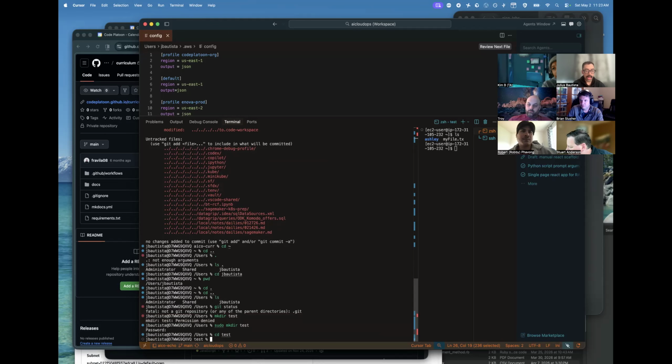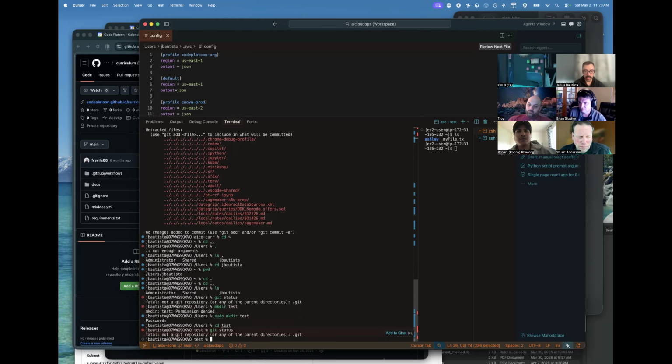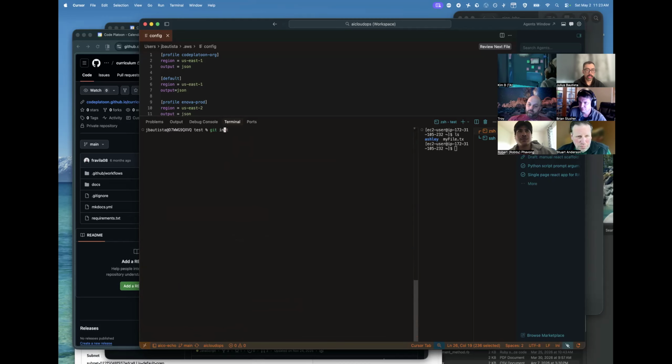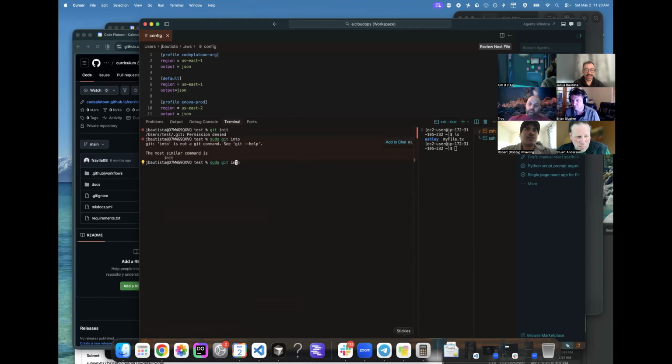Now, if I wanted to make this a Git directory, first let's confirm again that it's not, and confirm as well that there's no .git directory. If I wanted to make this a Git directory, I would just do a git init. And of course, I have to do sudo right now. I also need to type correctly. Okay, and it initialized this repo. Now I have a .git directory.